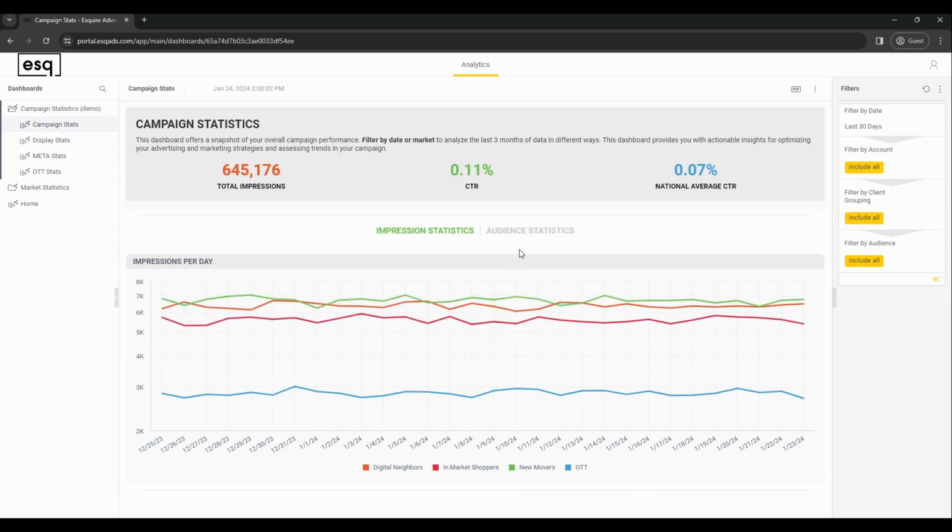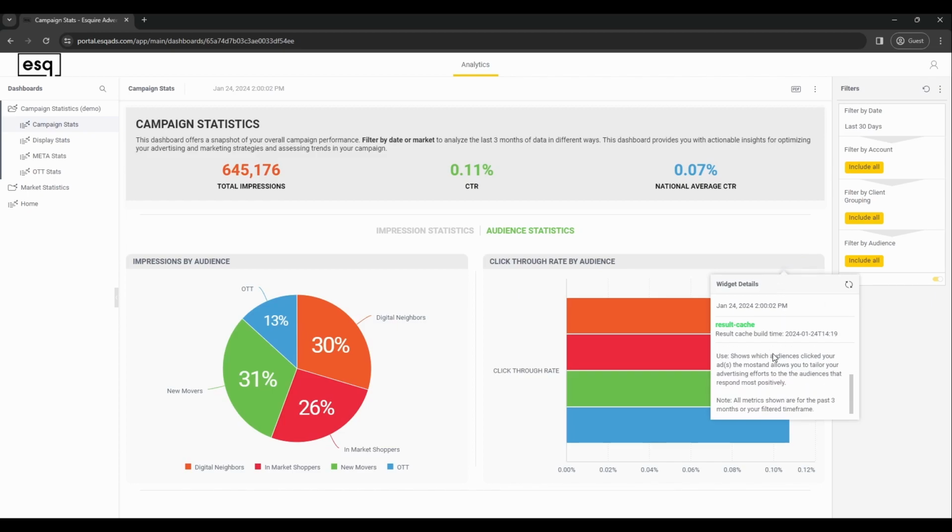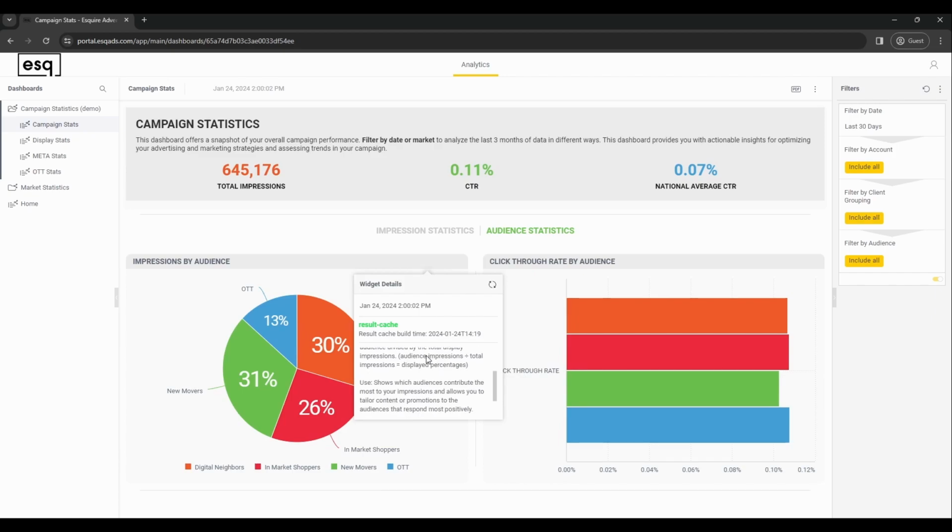This is our impression statistics, but we can now take a closer look at our audience statistics, clicking here. And on the left, now we see a breakdown of impressions by audience. So what percentage of our impressions go to new movers as opposed to OTT and digital neighbors? And then on the right, we can see the CTR breakdown for each audience separately. And with each of these widgets, we can click on this little info button here. We'll get a little bit more of an explanation as to what we're seeing. You can see that for this one as well.